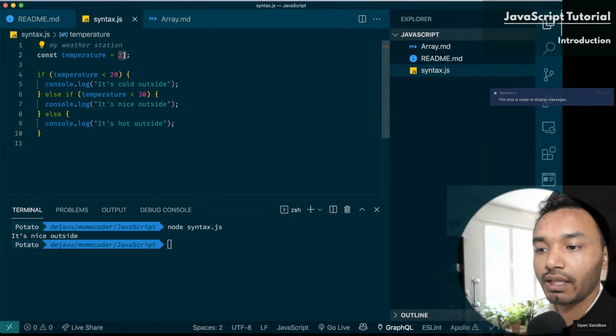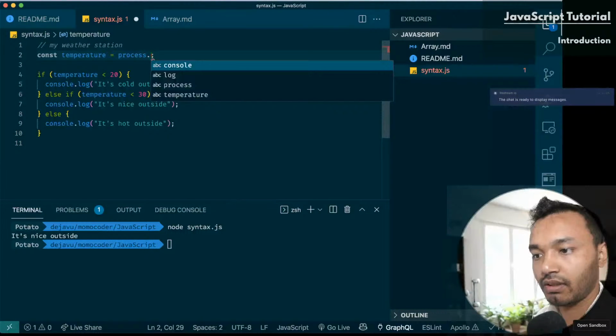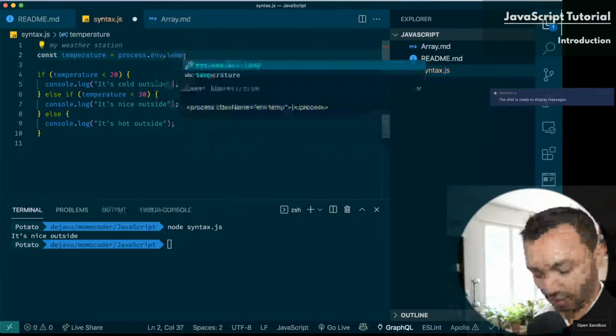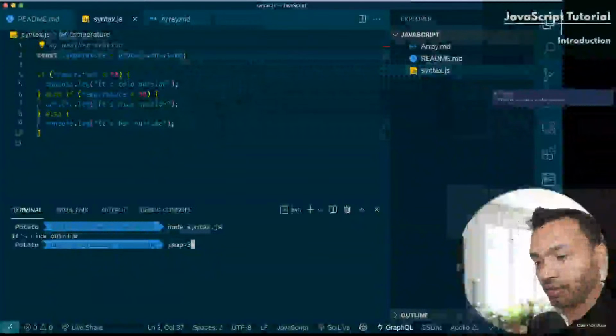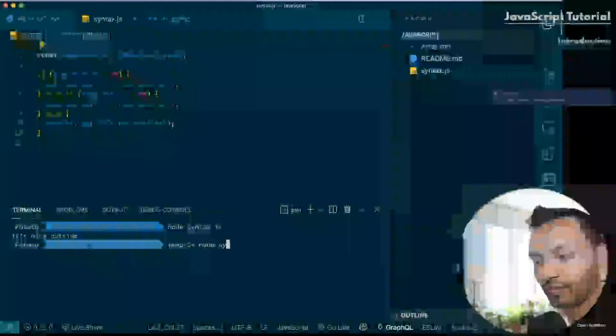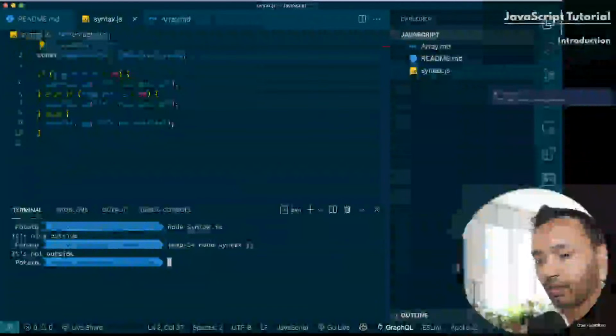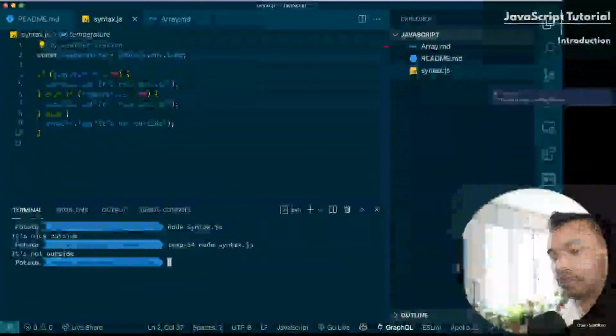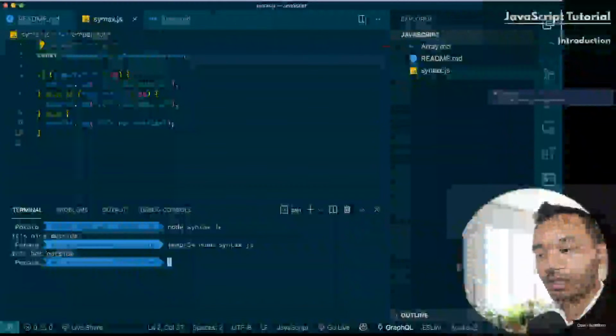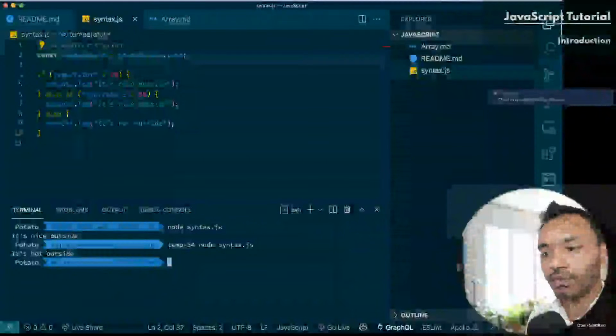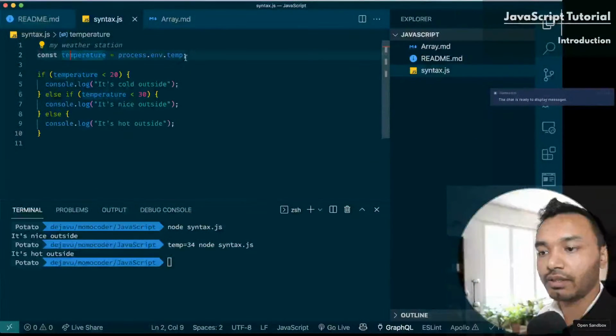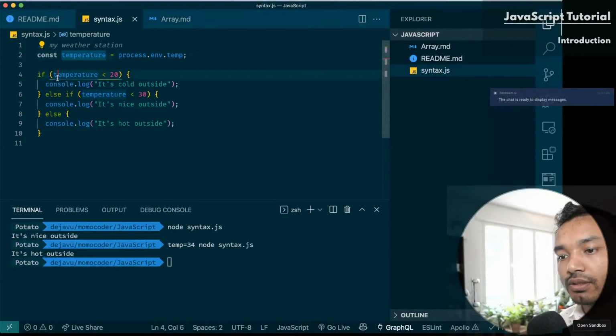An interesting thing would be to take the temperature from the environment. What we can do is set temperature here, 34. We are just setting this environment variable called temperature and running the script, which now takes the environment variable, assigns it to temperature, and then does these ifs and elses.